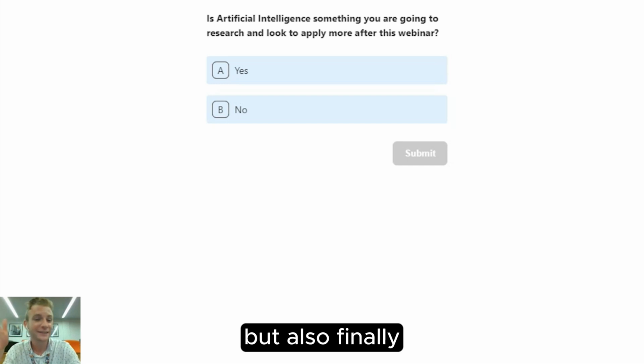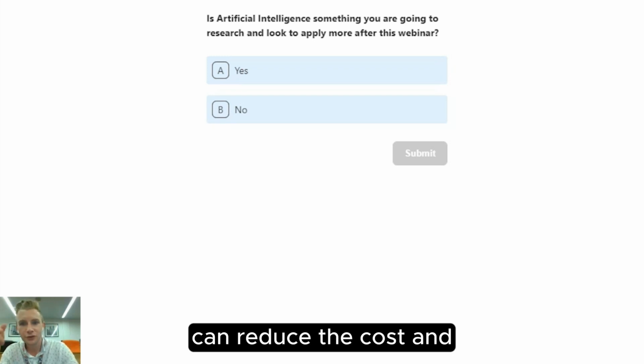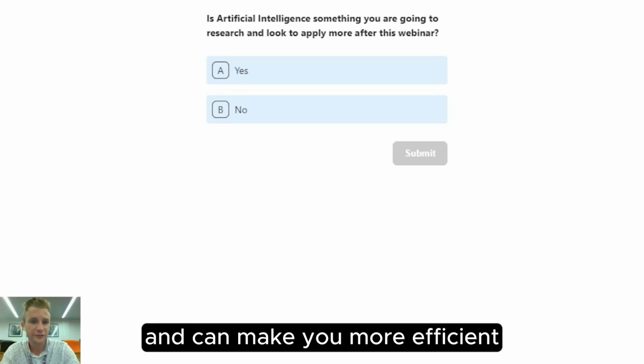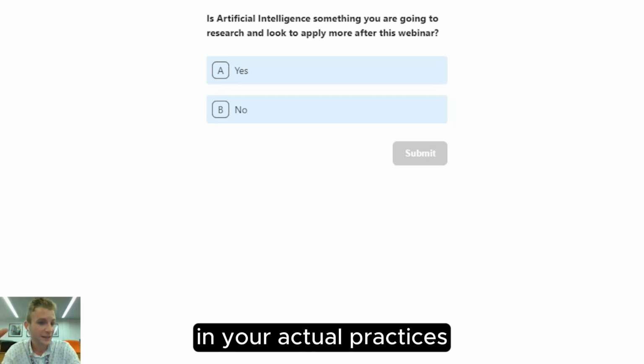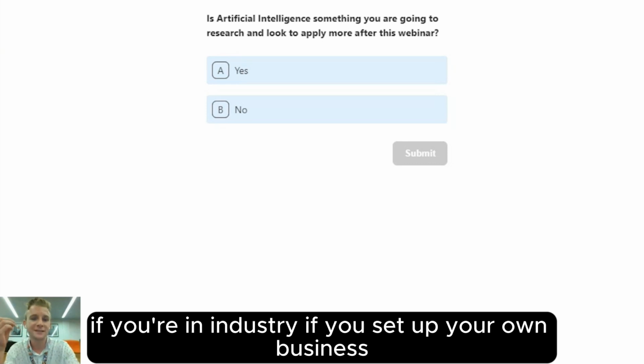But also, finally, the implications for the future, where I see AI as something that you can use as a unique selling point. It can save you a heck of a lot of time, can reduce the costs, and can make you more efficient in your actual practices, no matter if you're in practice, if you're in industry, if you set up your own business, anything like that.